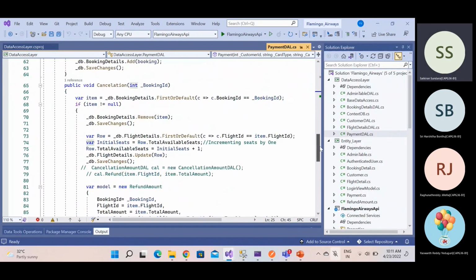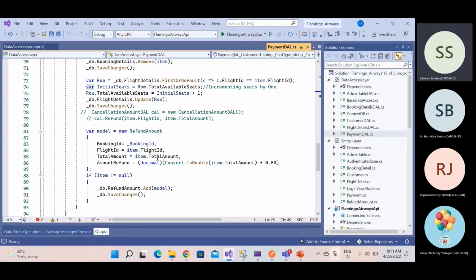And this is the cancellation function. Here we need to give the booking ID to cancel the ticket, and this is the function for refunding the amount. You need to enter the booking ID and flight ID, and it will show the total amount and the amount refunded to the customer after canceling the tickets.